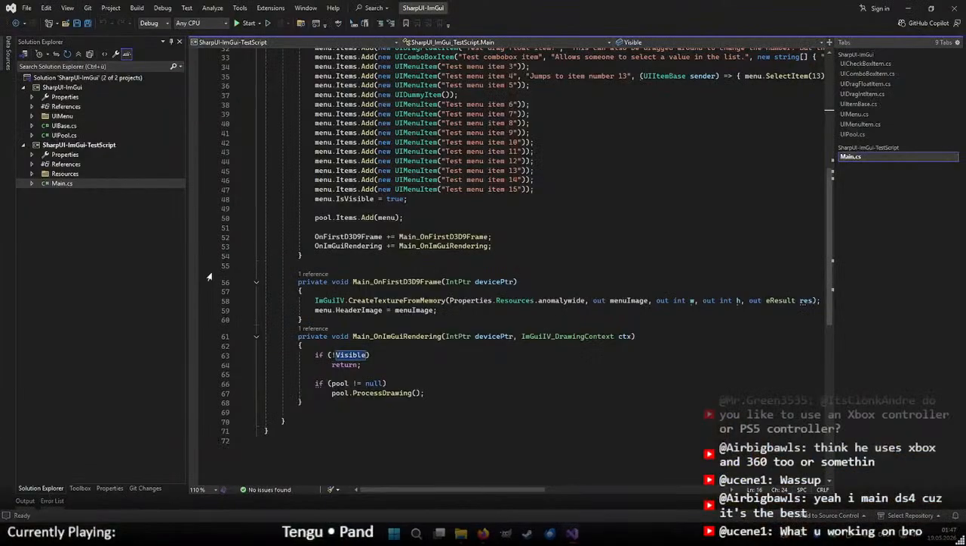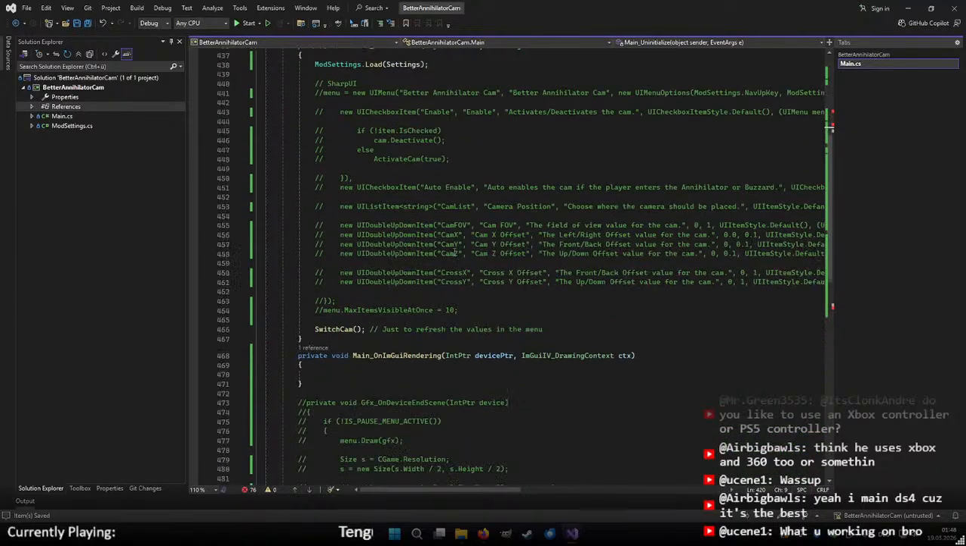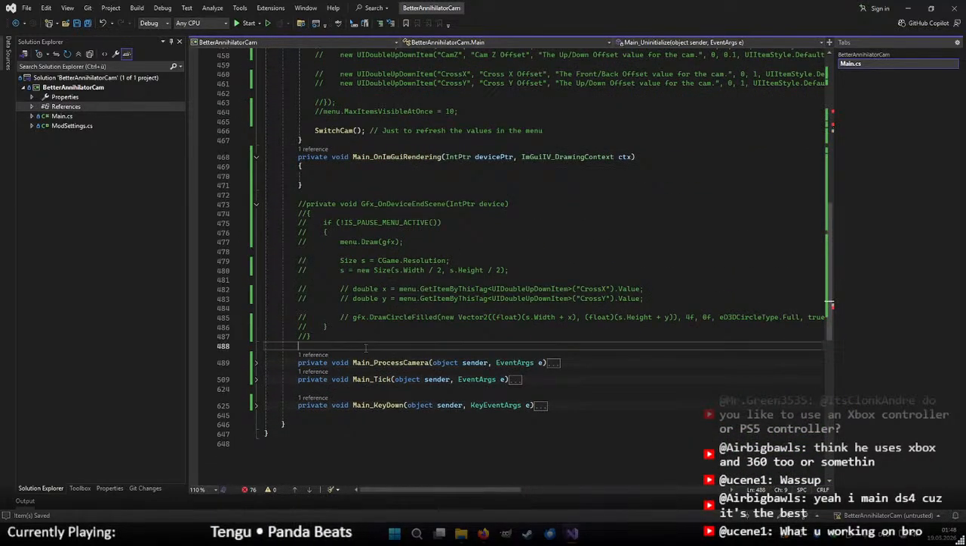We are currently working on a little mod called the Better Annihilator Cam for GTA 4. You know how jiggly the cam is on PC and how stable the cam is on console. We try to replicate that on the PC version, plus adding some neat features to it.